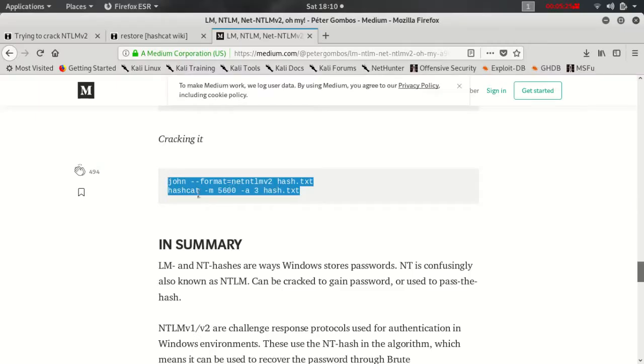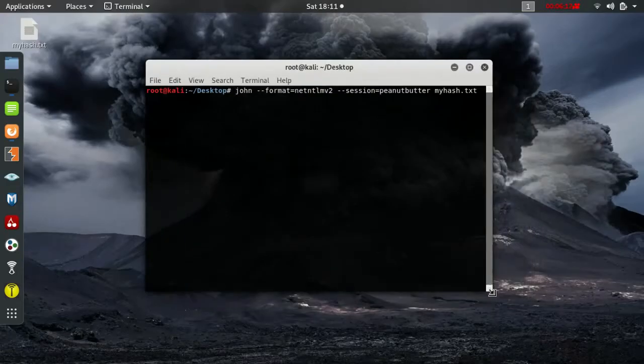These are the examples. For hashcat, this -m means it's specifying the format, and 5600 is NetNTLMv2, and then -a 3 and then hash.txt. And right here we have the format for john, which is the same thing with hash.txt. So you can do this command, you can optimize this command however you want.